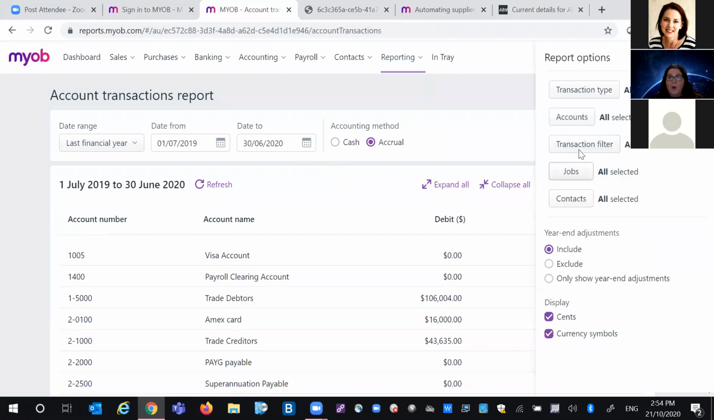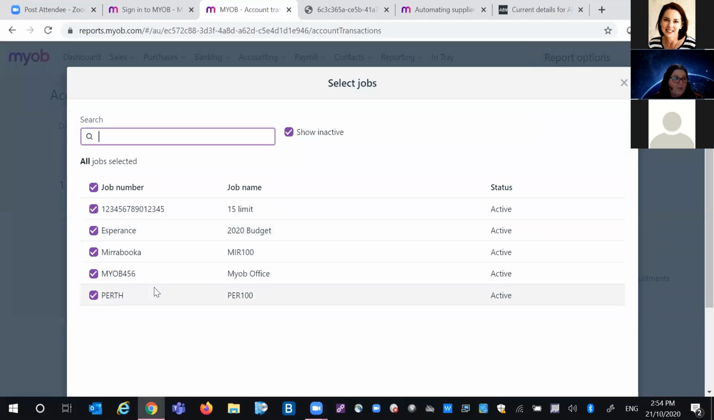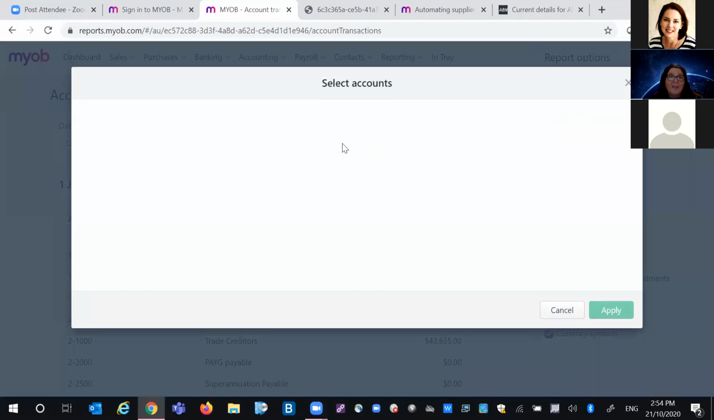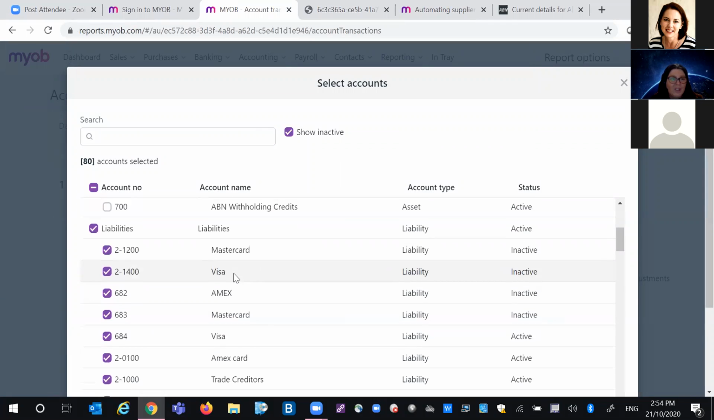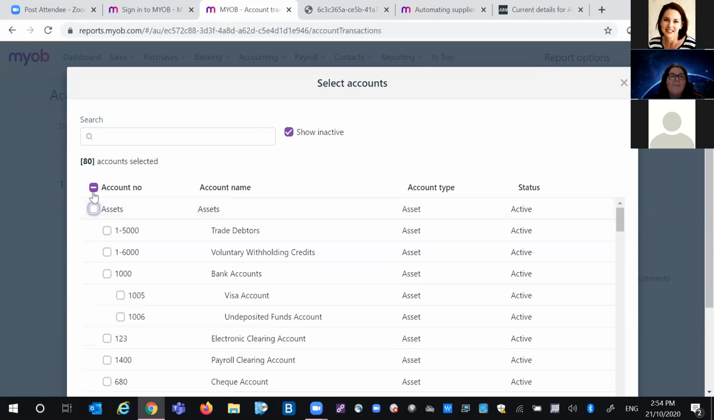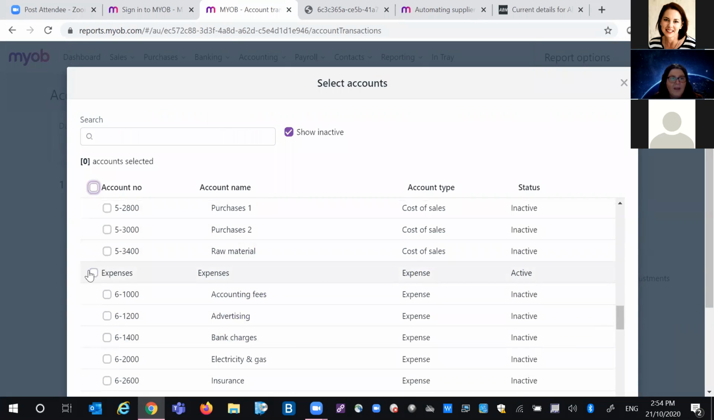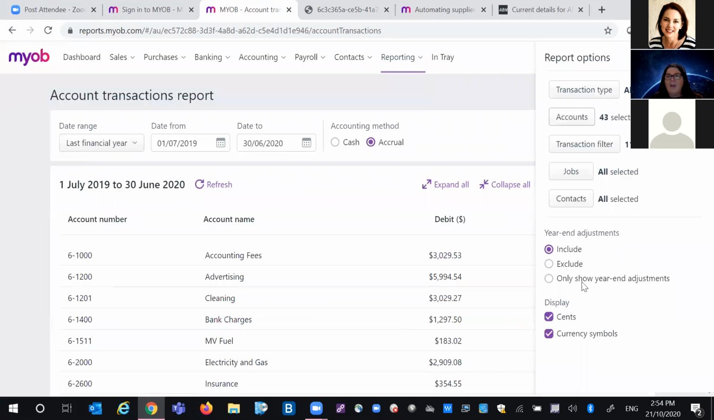Again, note your report options here, cents, symbols. Do you want to show jobs? Yes or no? Do you want to show particular jobs? Yes or no? Okay. Up to you, you have all these report options. Do you want to show particular transaction types? Do you want to show particular accounts? Do I not want to look at my assets? Not really. I just really want to review my expenses. So let's click everything off. Let's jump into my expenses for now. Right down the bottom, don't forget we always have our save.